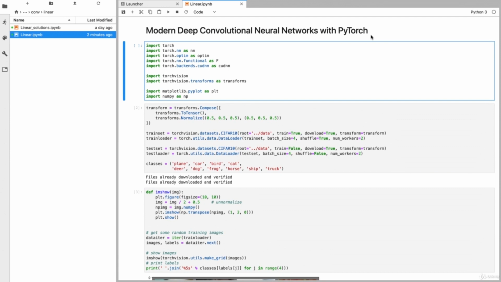Hello, my dear friend. Welcome to the practical part of modern deep convolutional neural networks with PyTorch. In this video, we'll build a linear classifier for the dataset called CIFAR10, which consists of 10 classes of images, like plane, car, bird, cat, deer, etc.